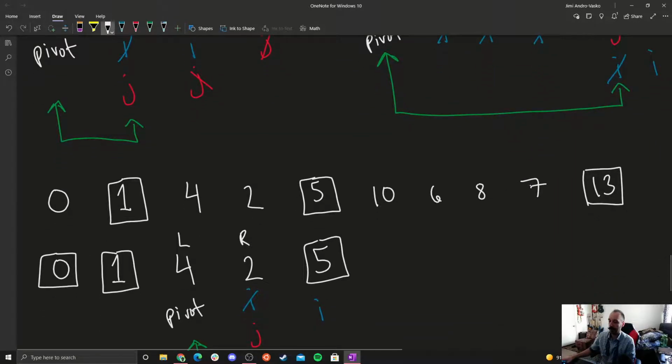So right now, I'm going to do something that you shouldn't do for the homework, which is I'm going to pick a different pivot other than what's in the leftmost element. So instead of 10, I'm going to now pick 8 as my pivot. So to do this, I'm going to swap the 10 and the 8. So put the 8 over here, 6, 10, 7, and 13.